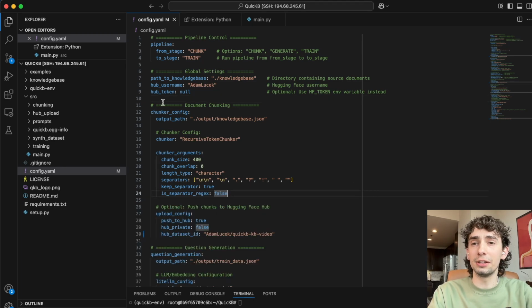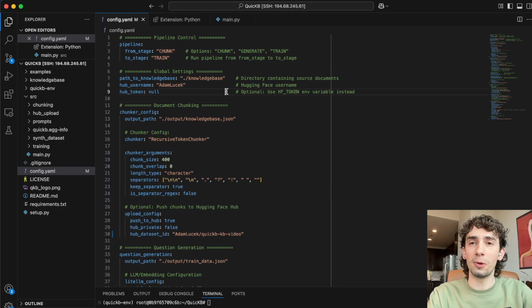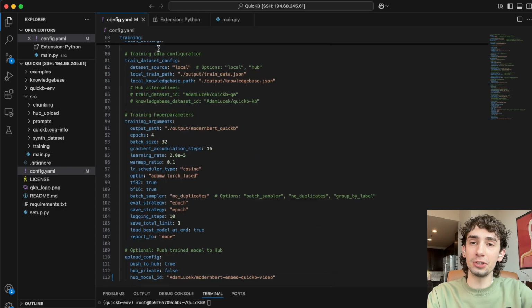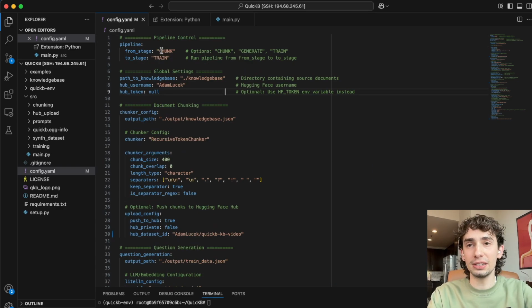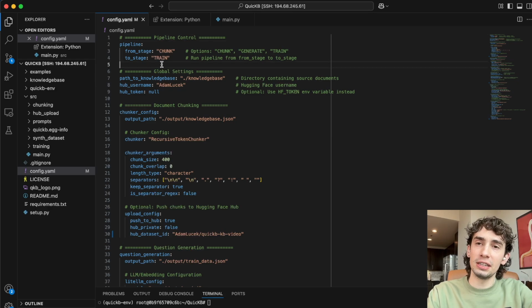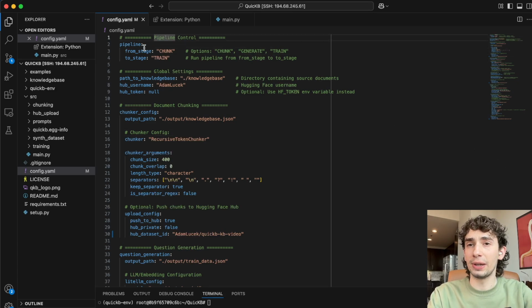Now, all of the configuration of QuicKB is done in one single YAML file, which makes it quite long, but I've segmented it out and clearly put some comments here so that you can see a little bit of my thought process between configuring this setup. At the top, we have our pipeline control. So there's three options. There's chunk, generate, and train, and you can go from stage to stage.